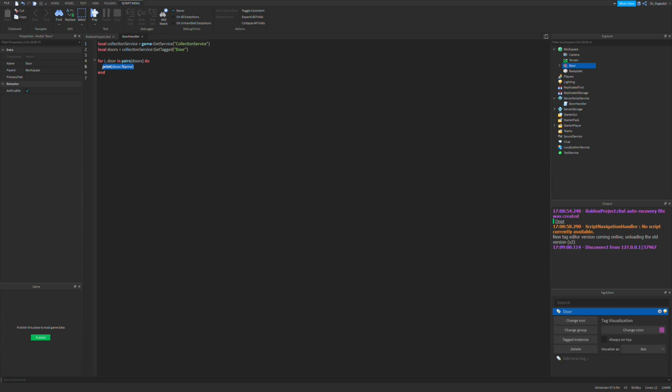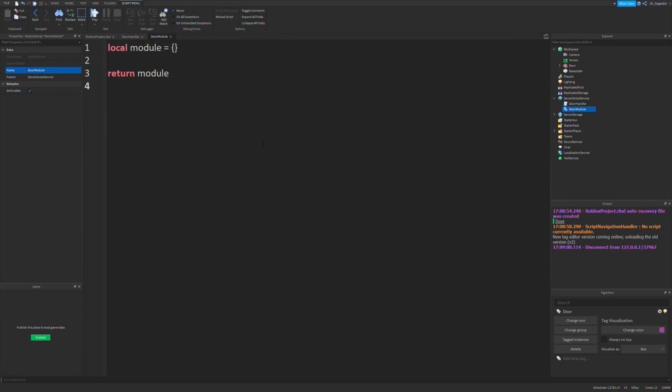So the next thing we have to do is actually add functionality to our door. So the way I'm going to do that is go make a ModuleScript in ServerScriptService, and I'm going to name this ModuleScript the DoorModule. I'm just going to zoom in. So first thing I'm going to do is change the default module name to Door. This is just to prevent confusion because we know this is a door module, so it should have a Door.